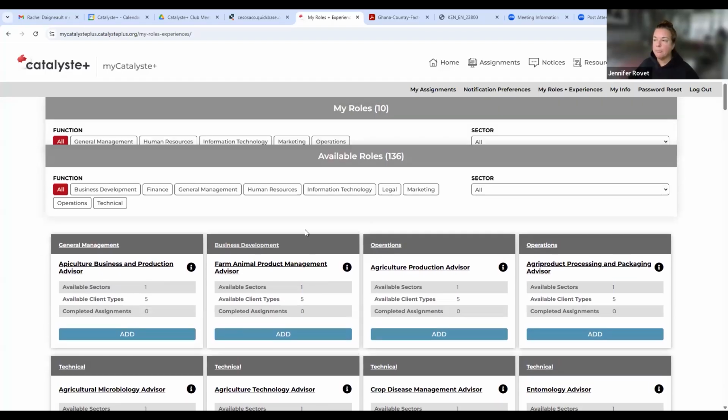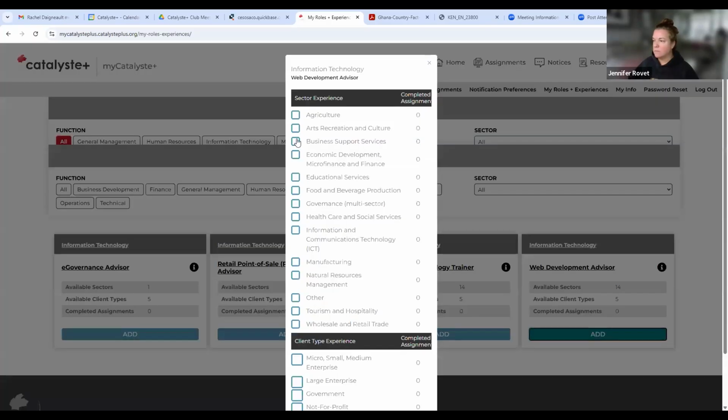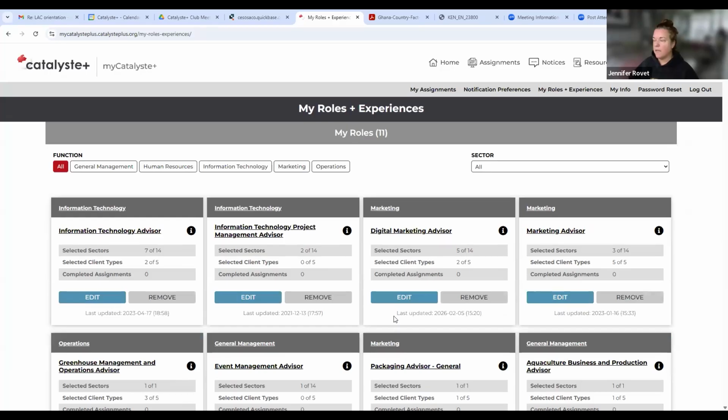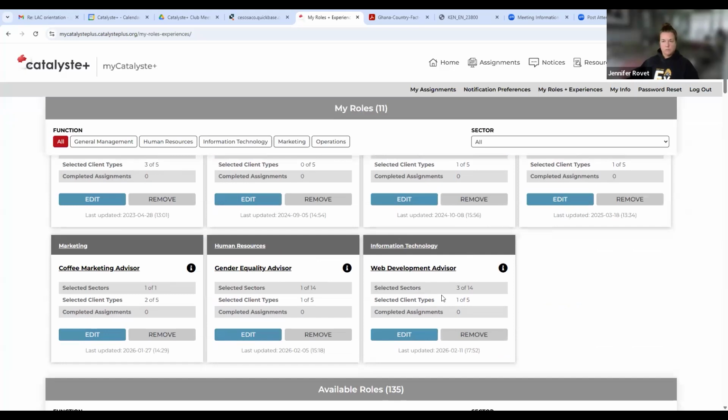So let's say Joelle wants to put that web development role back. Web development is under IT function. So if we press that, we can see that it's here now. And if you press add, and let's just pick a few of these, save. And then if we look at the roles again, we see that it's back in her list of roles.